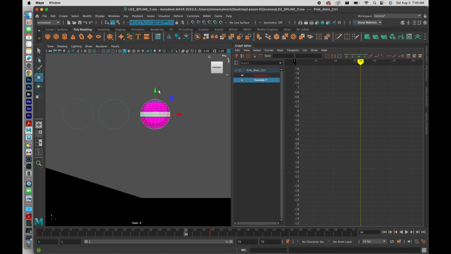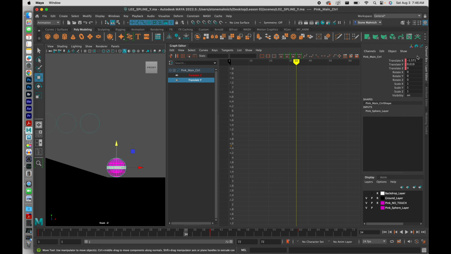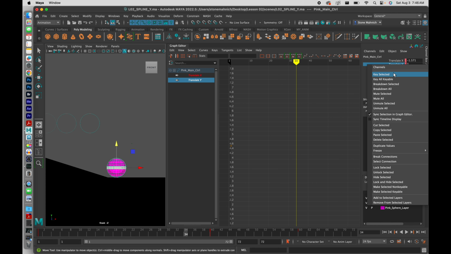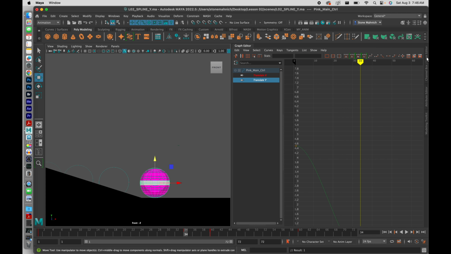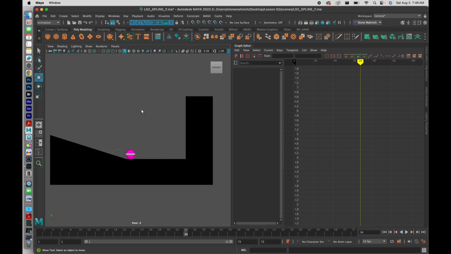So I'm going to grab my ball, I'm going to move it down. Actually, I can go into the channel box. So you can open it up over here. And we want to make the translate Y 0. And let's key it. So right click, key selected. I'm going to close the channel box again. I'm going to go to my scene, click on F to view everything. And let's play it and see what happens.